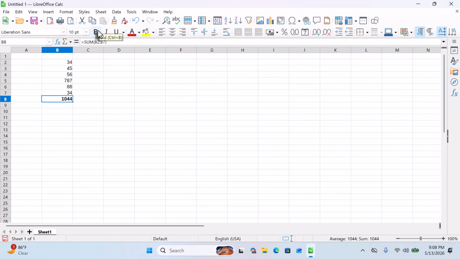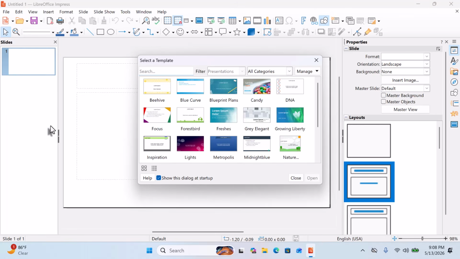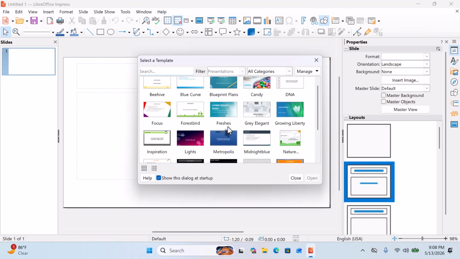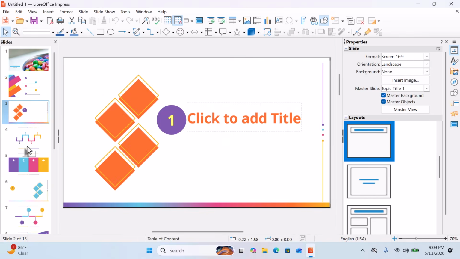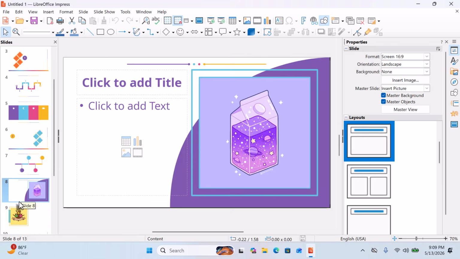Next, let's look at Impress. LibreOffice Impress works similarly to Microsoft PowerPoint. When it starts, you can choose a template or begin with a blank presentation. Overall, LibreOffice is an excellent free alternative to Microsoft Office.